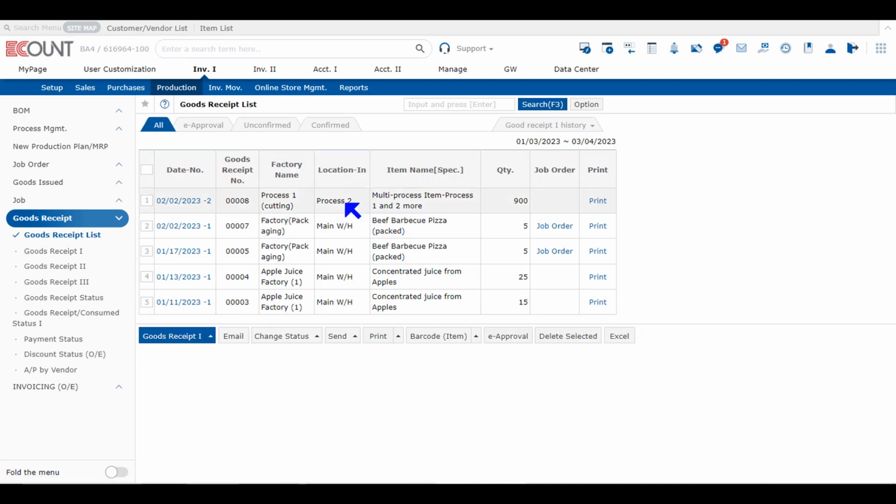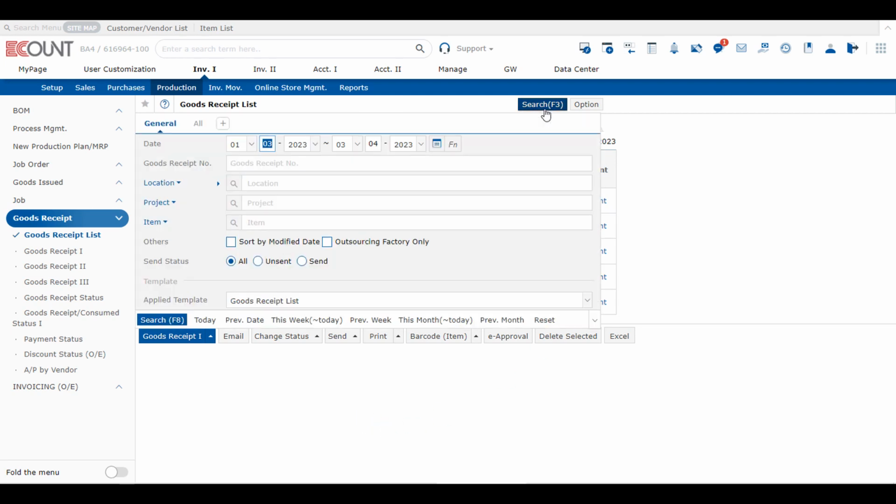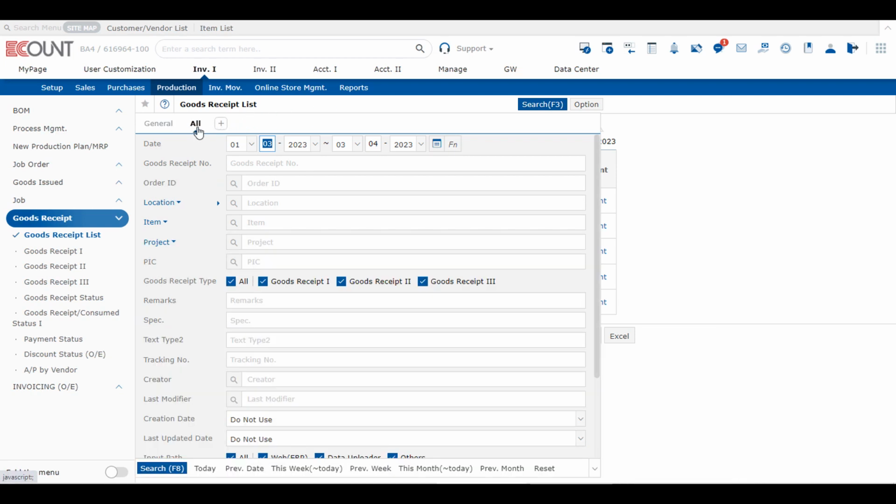In the List menu, you can view all the Good Receipt data you've entered, and all the Good Receipt data created in Good Receipt 1, Good Receipt 2, and Good Receipt 3 will be all gathered and displayed in this list. And if you want to view only the Good Receipt 3 slips, go to the Search template and go to All tab and select only Good Receipt 3 type and search.